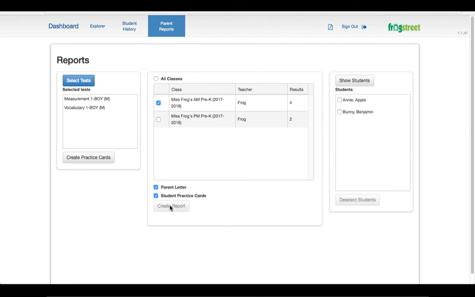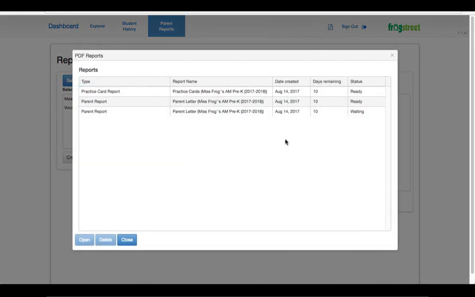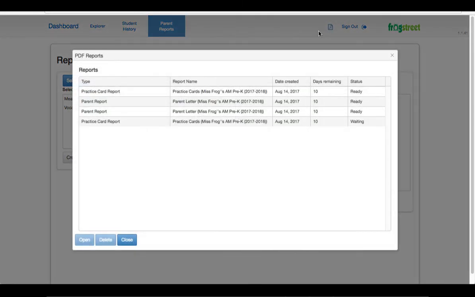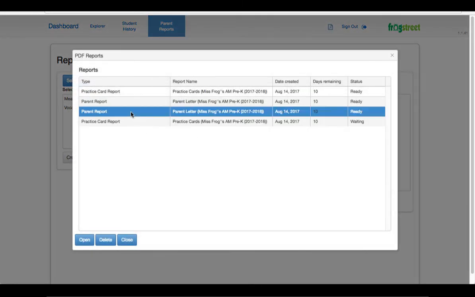At the top of this page, you will see a small icon with the PDF symbol. It will turn solid green when the reports are completed, but you may click on it now. You will see a list of reports you've created by date. The status column will indicate if the report is ready. Highlight the report you want to open, and then wait while the report opens up in your computer's PDF reader. This can take a few moments depending on your internet speed and the number of students or tests you selected.